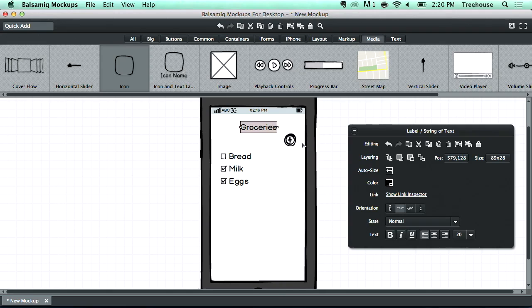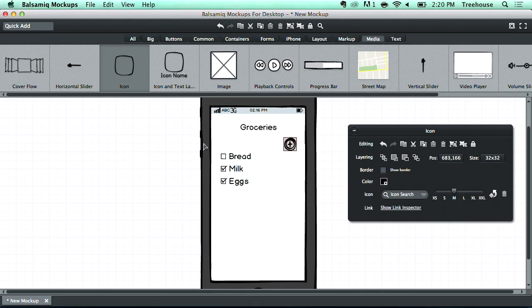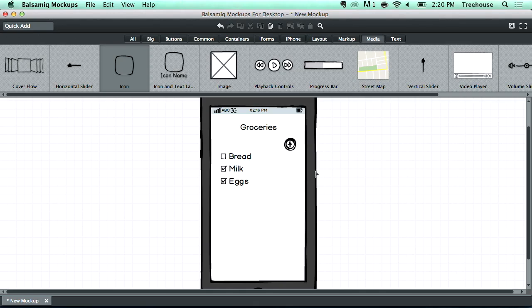And you can sort of start to build out an interface just like this. It's pretty simple to use, and it helps you communicate ideas very quickly. So from here, what do we do?